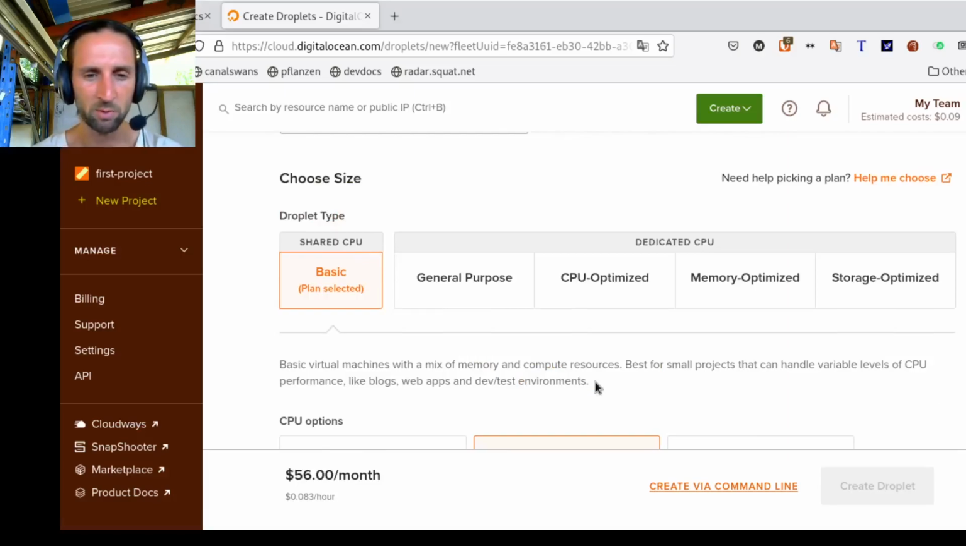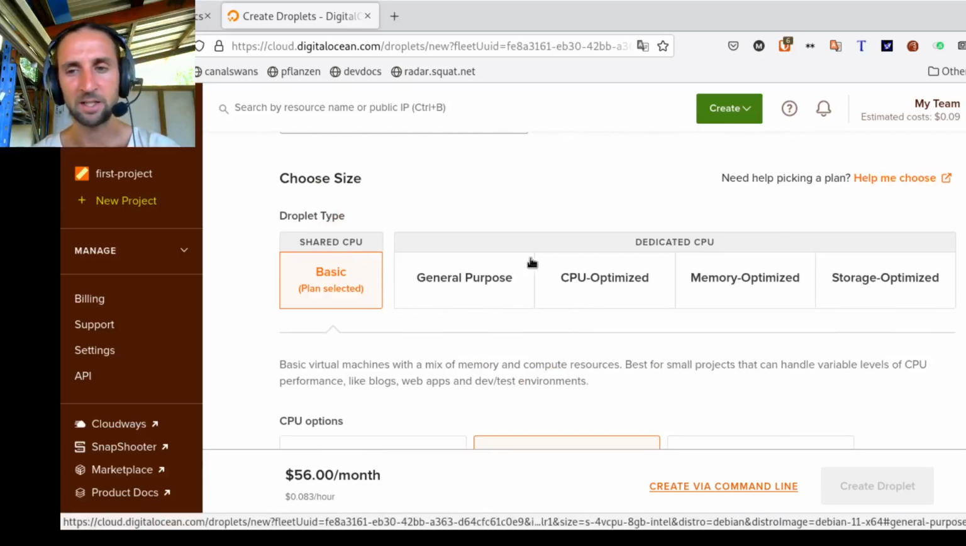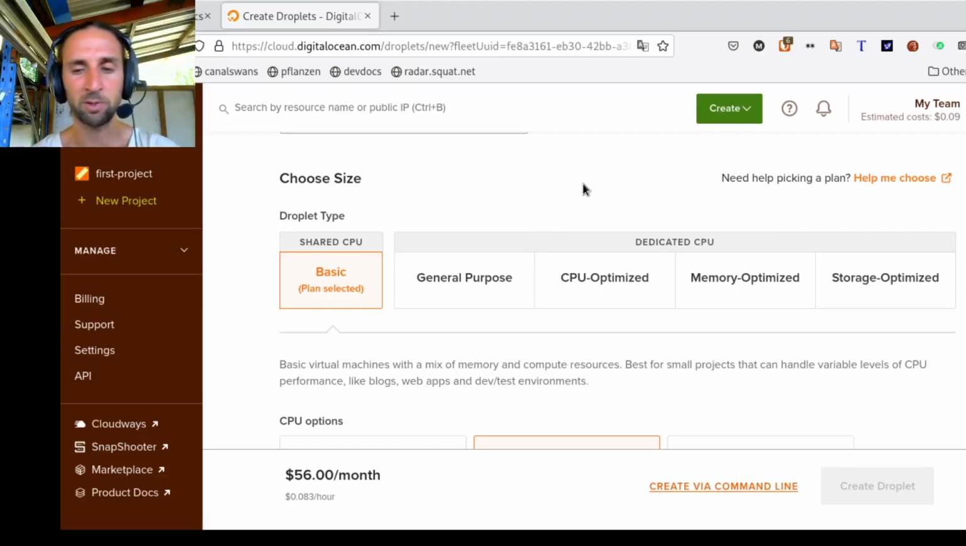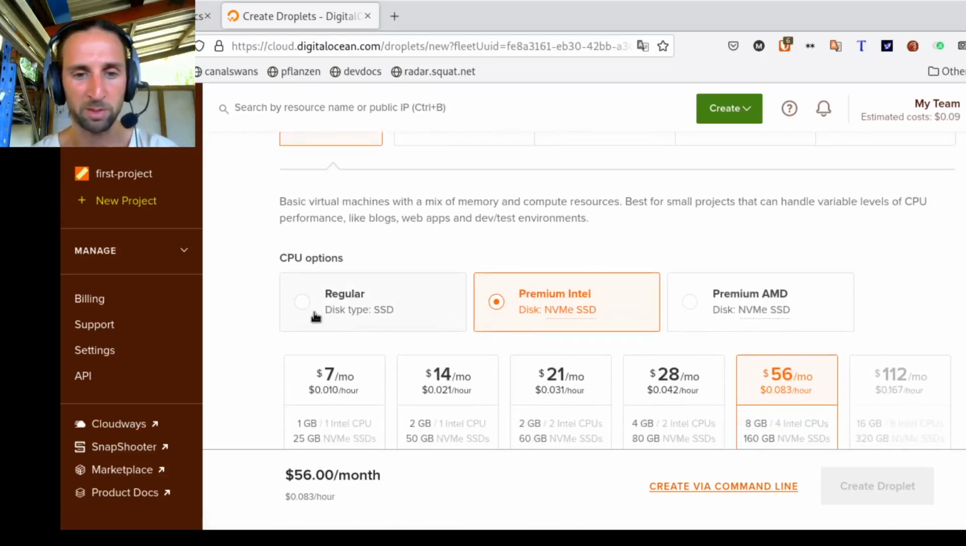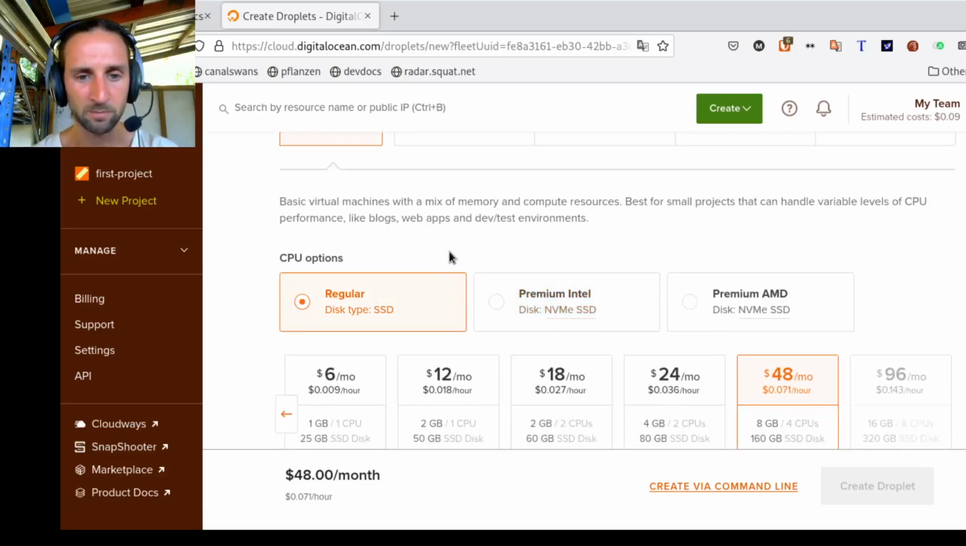And then you want to choose the droplet size. This is where you're choosing how powerful the computer is. For more complicated applications or at scale, you might need more computing power, but for today, for the purpose of testing, basic is totally fine, and we don't need premium, so we can just click regular.